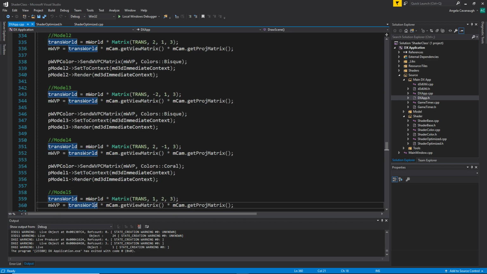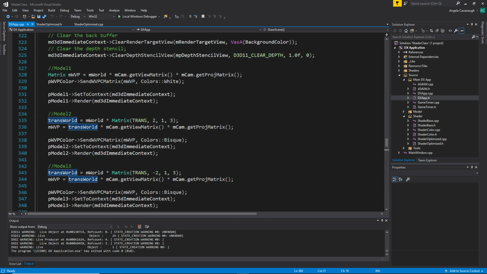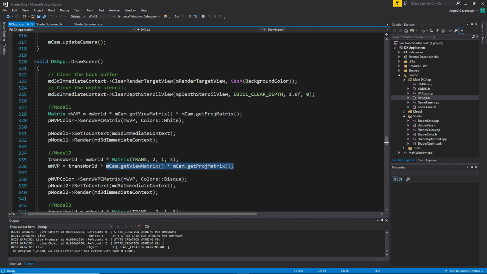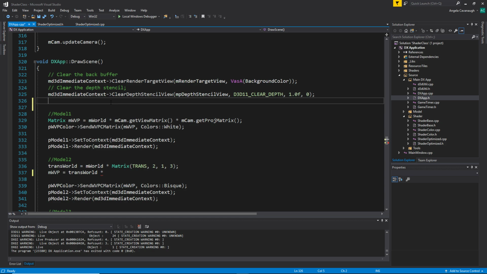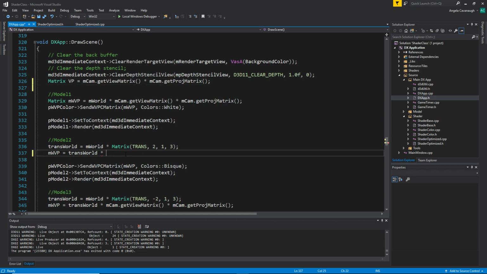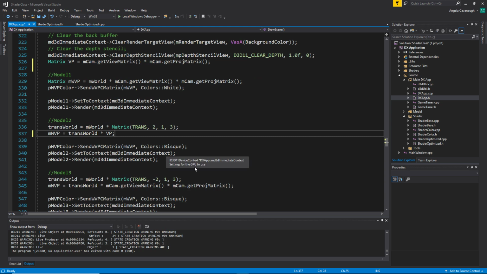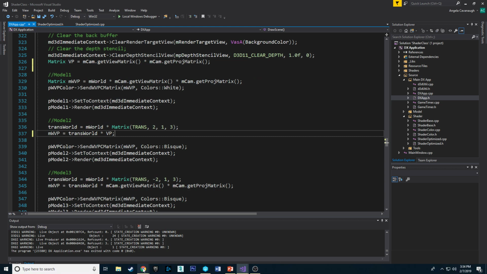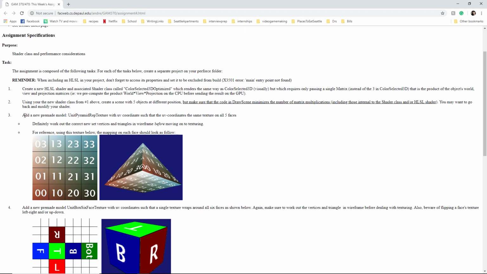I guess this could be minimized further by just having these two multiplied together up top, and then just doing transworld times the VP for each of these, so these don't have to keep getting recalculated, which is probably what I should have done to begin with. And I'll fix that.